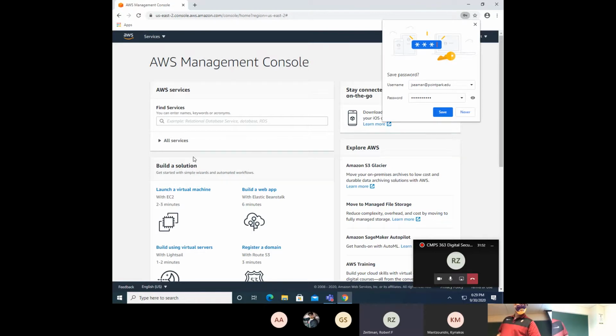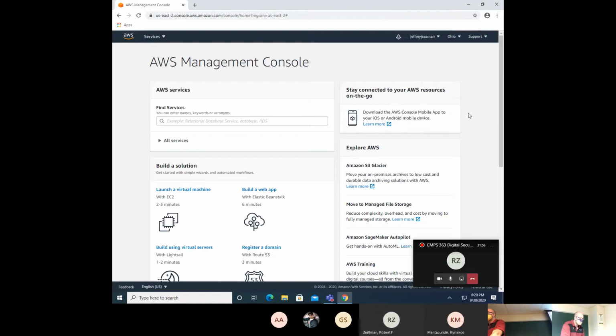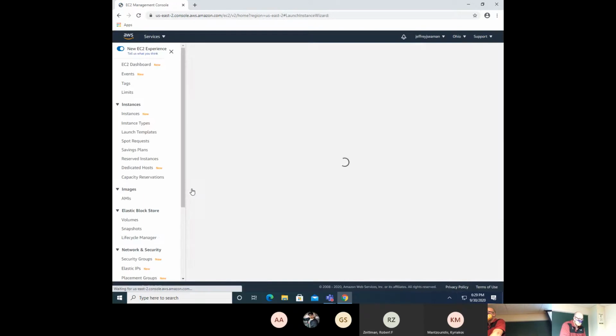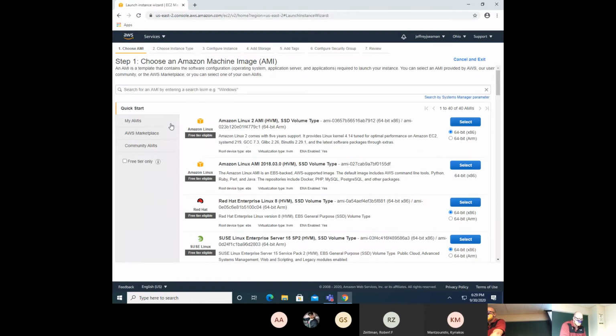So this is being charged. All right. Cool. So first thing is first, and if you have any questions, just shoot, let me know. Launch virtual machine. So you should bring up this area right here. This is the first thing that we want to do, which is choose an Amazon machine.